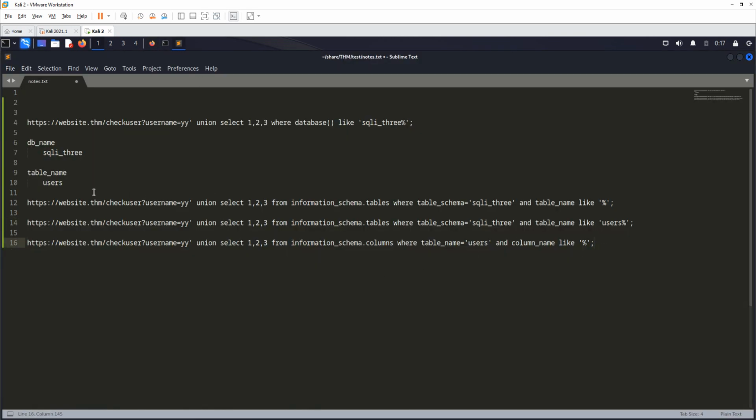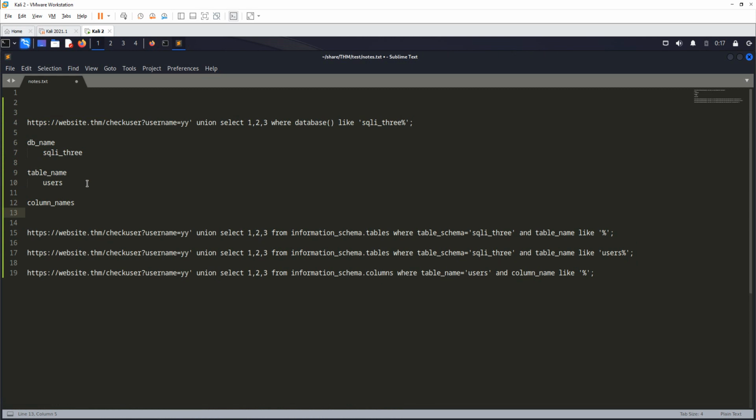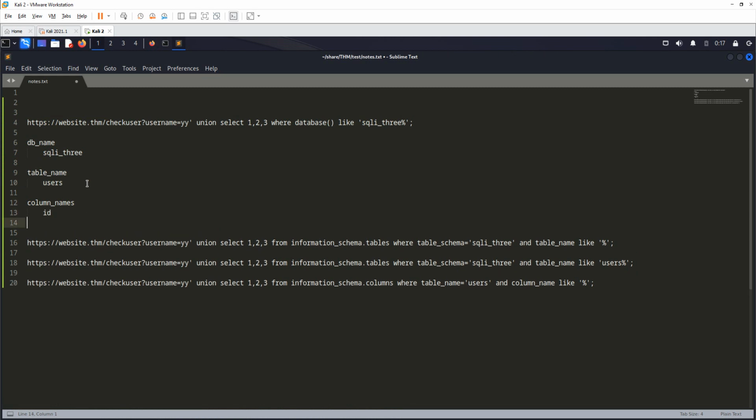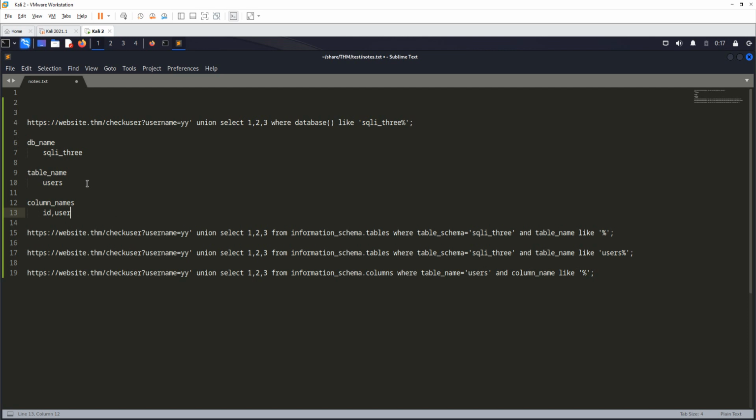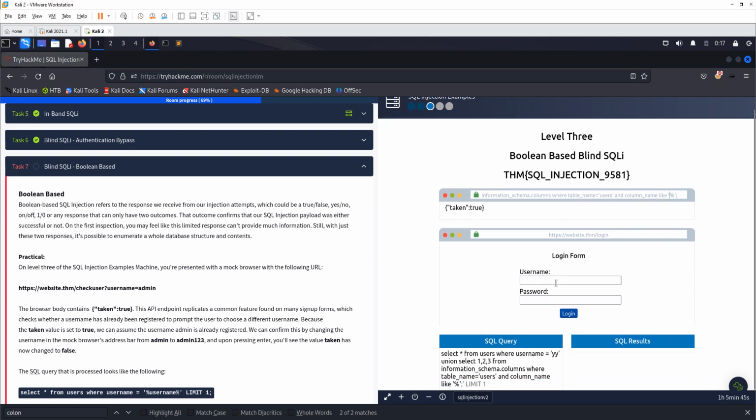So we have username, ID. So we can go back here, and then we say column names. So we have ID, username, and then we can try to find the other columns.